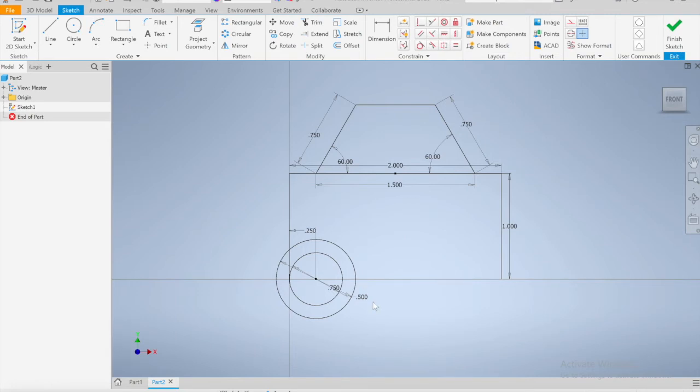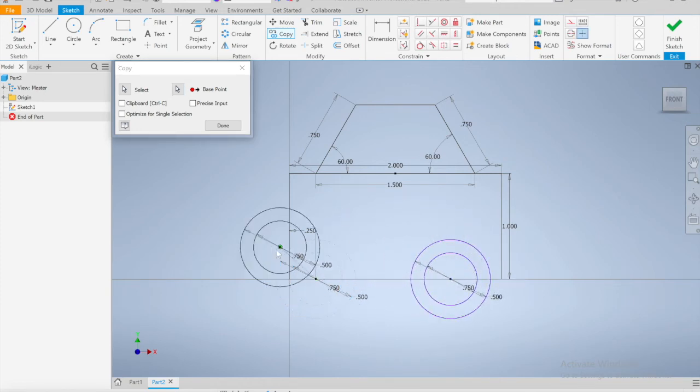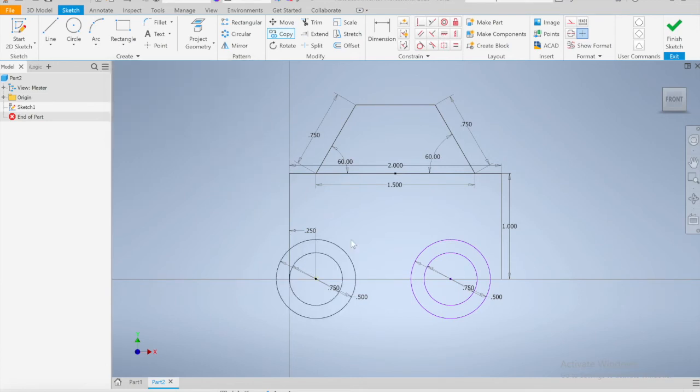But now what I want to do is make a copy of this wheel, and I could just redo the whole process, but I don't want to. So you'll notice in the Modify panel there's a copy button. What you can do is select everything you want to copy, click this one, click the base point. The base point is kind of where you're anchoring it. I'm just going to plop this over here, which nicely copies it, and I'm done.